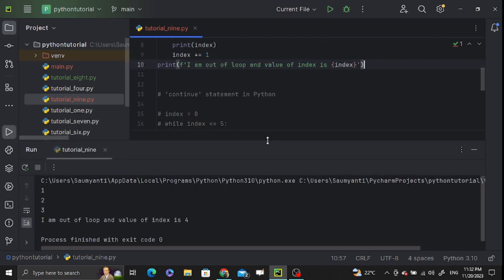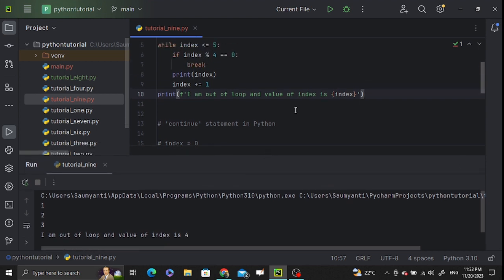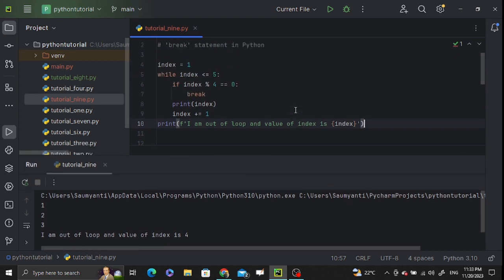If you see the code and the output, you can clearly understand that in the very first print, the index value is 1. So 1 got printed. Again, the index value will increase by 1, so now the index value is 2. It will go back, the while condition is true. This if condition is false because 2 modulus 4 is not 0. So the break statement will not work. It will print the index value, which is 2. Similarly, it will print 3.